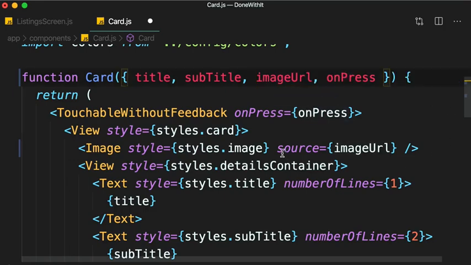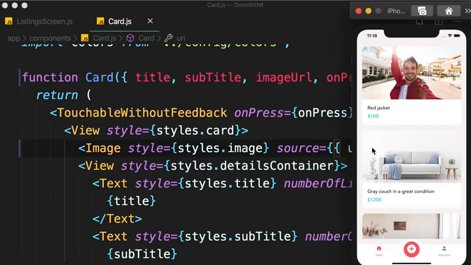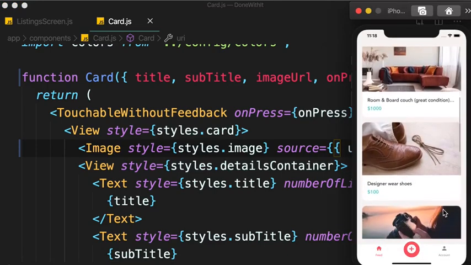And one last change is on this line, where we set the source of this image. So we cannot pass a string here. We should pass an object with the uri property. Okay. Save the changes. And here are the listings we get from the server.